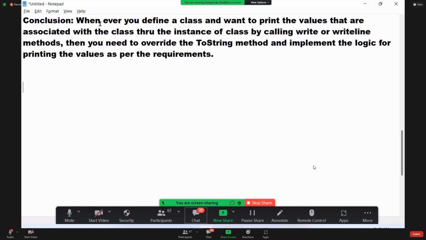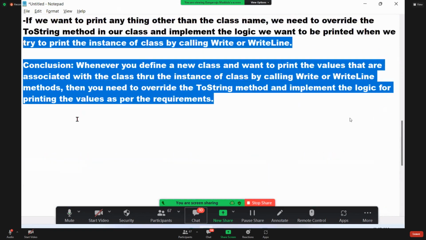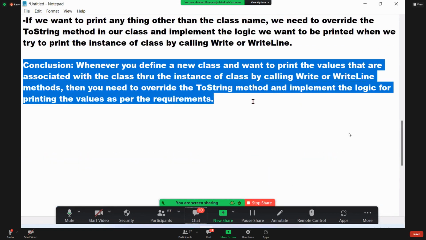Okay, whenever you define a new class and want to print the values associated with the class through the instance of the class by calling what? Write or WriteLine methods, then you need to override the ToString method and implement the logic for printing the values as per the requirements. So this is the final conclusion you have about this.